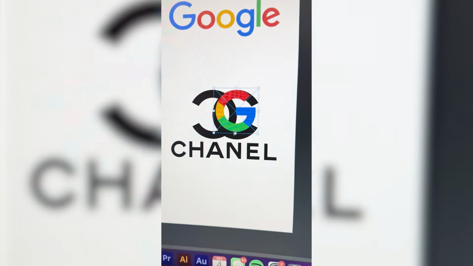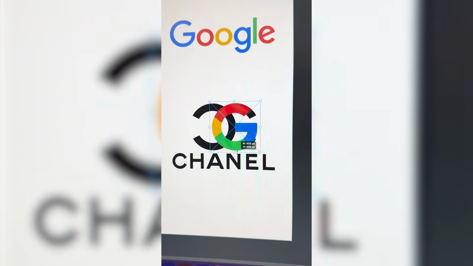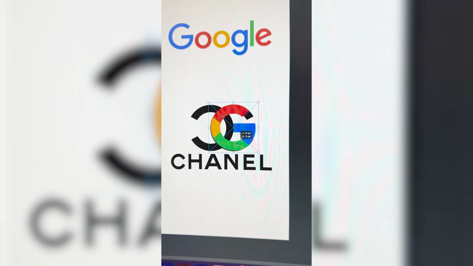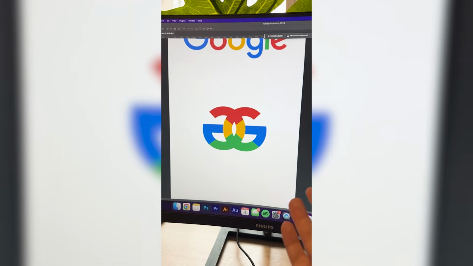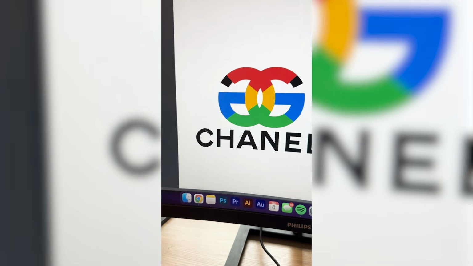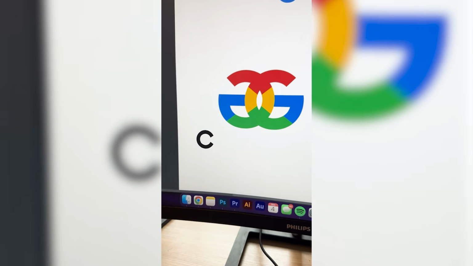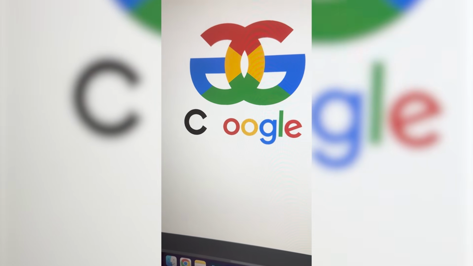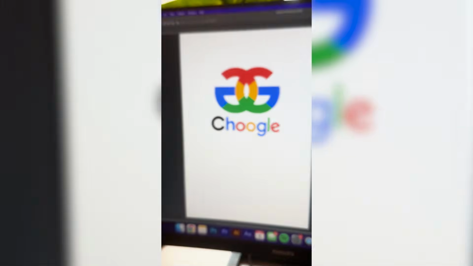So the first step is going to be making the G be the same size as the Chanel letters and flipping that horizontally. Okay, move that into place, and why does this actually look like a super cool logo? Next, I'm going to grab the C from Chanel. Now time to bring in the Google and add an H, and here is the final result.